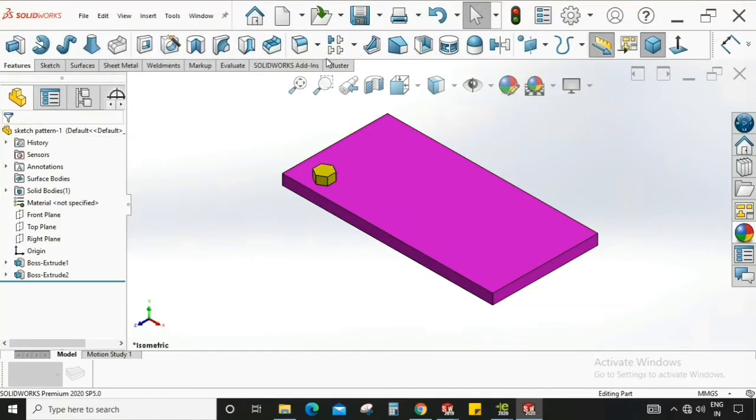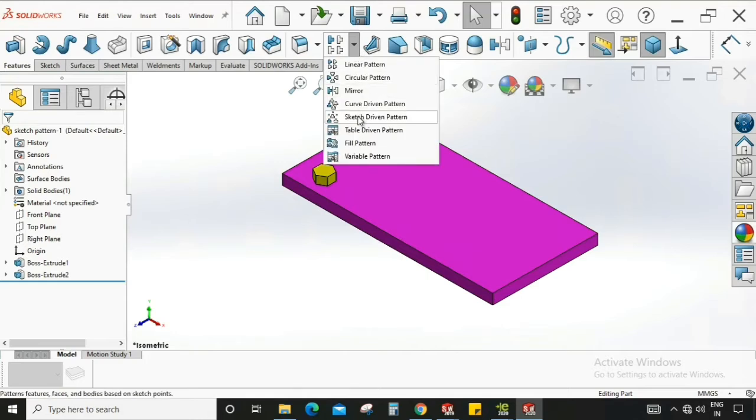So today we are going to learn about sketch driven pattern. In this pattern we use sketch points within a sketch and you can specify a feature pattern on that sketch. So the sketch should contain points so that it can follow the path accordingly.